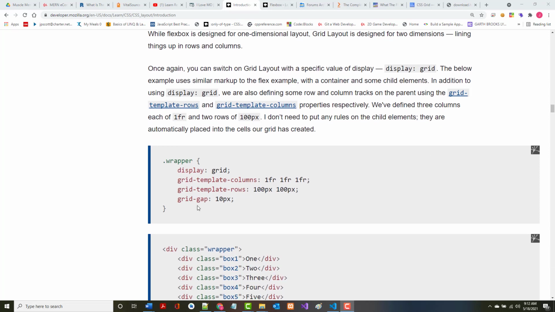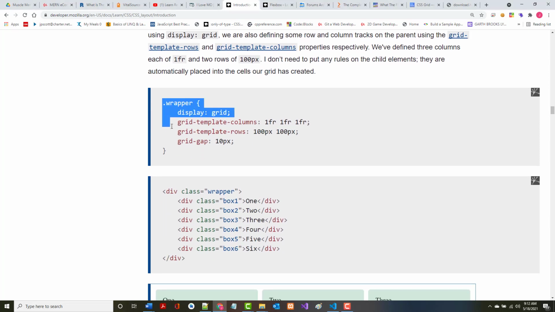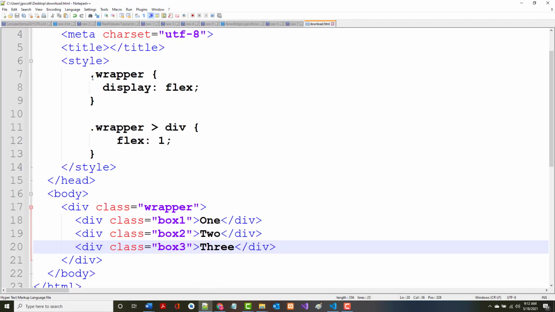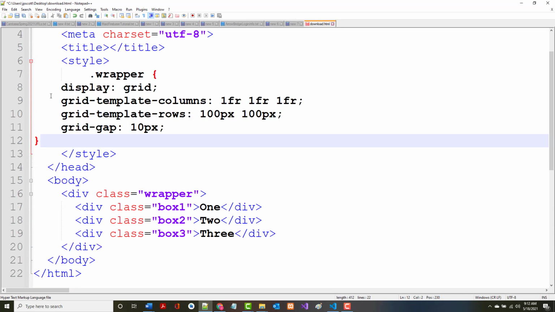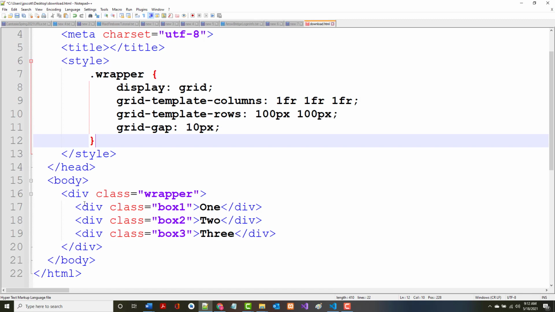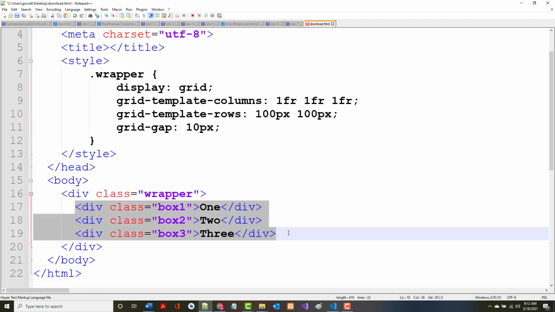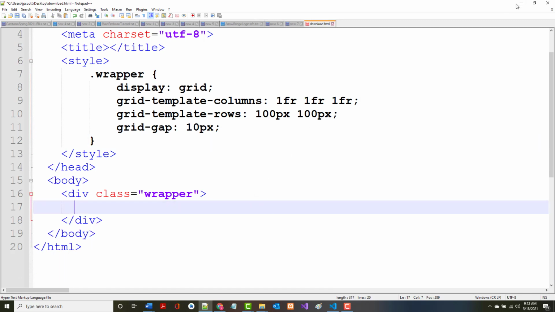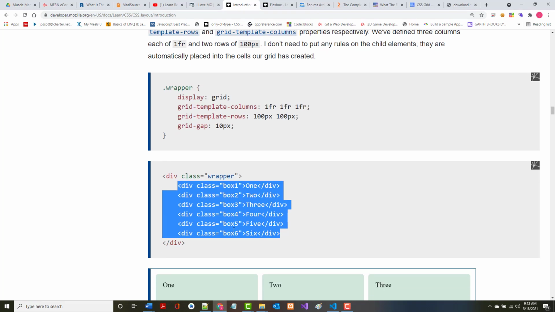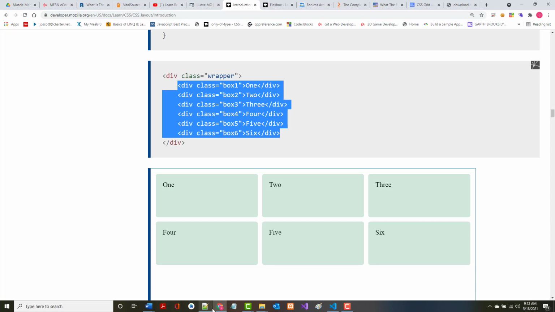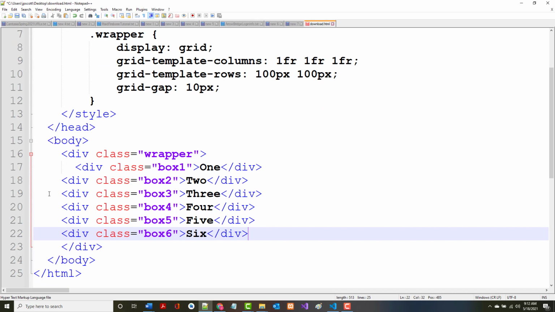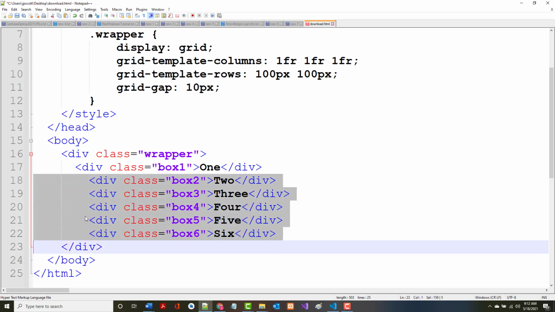So let's go in here and change these. Now we're going to make two changes. First, we're going to come in here and get rid of all the CSS we have and replace it with this. And then second, I'm just going to remove everything that's currently in the wrapper, and I'm going to replace it with what's in here. All right, so let's grab all this. Boom.